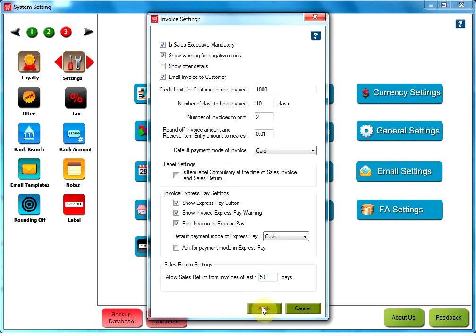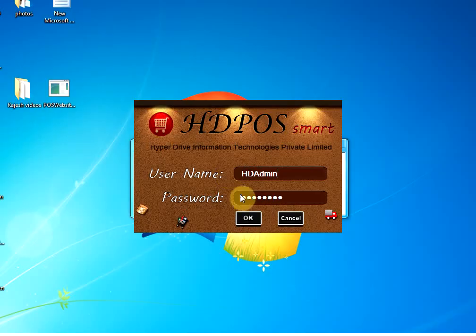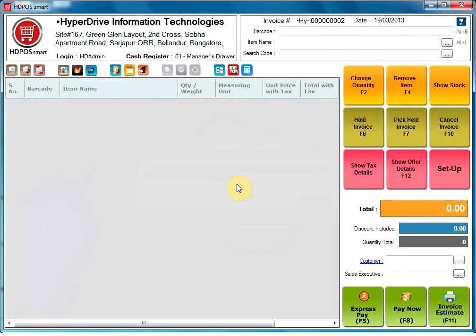To make the changes, click on Apply. Now, to apply the changes to your application, you need to close the application and start again.